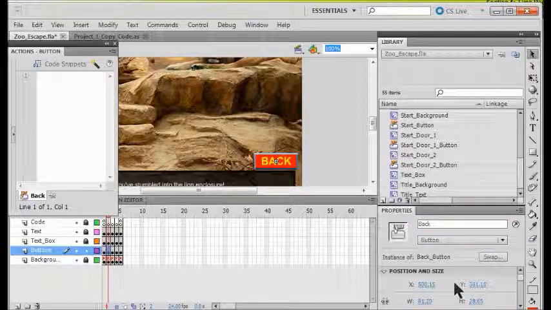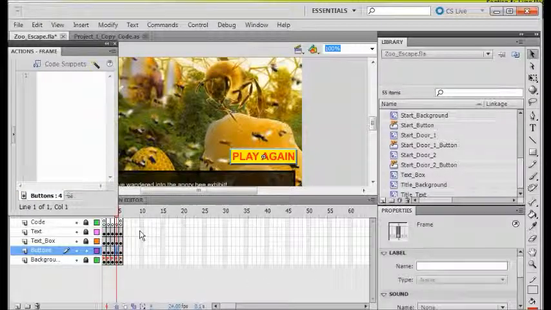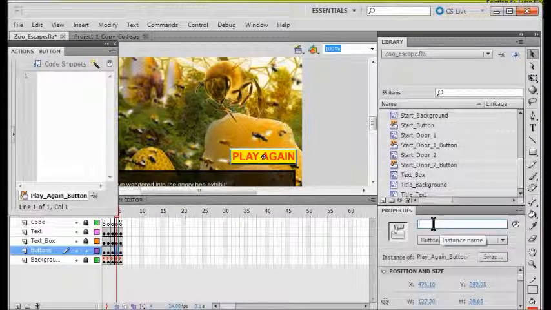Now I got to go to frame 4. Frame 4, I'm going to name this play again button. So I click here, click the instance name and put in play again. Now, no spaces. Last year when I made this game, I went buggy trying to find my mistake, why I couldn't get this to play again. What I did was I made a space after the play again. So make sure that you're really being careful when you name your names here.